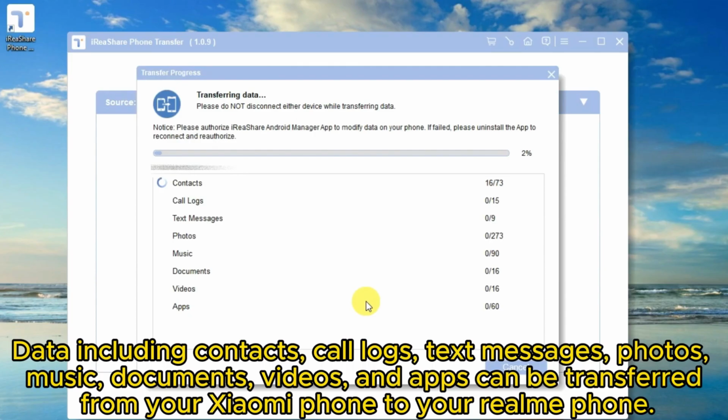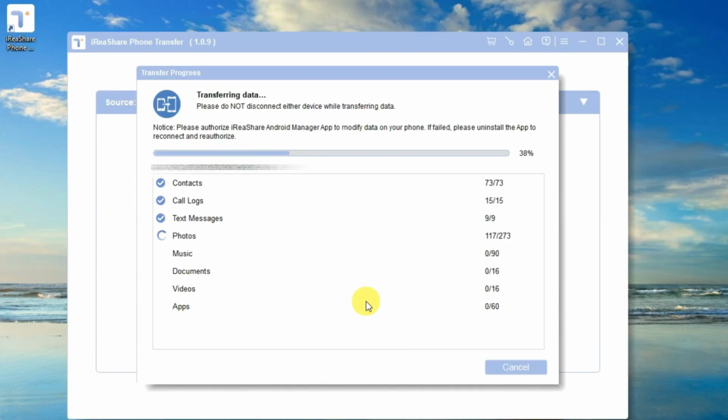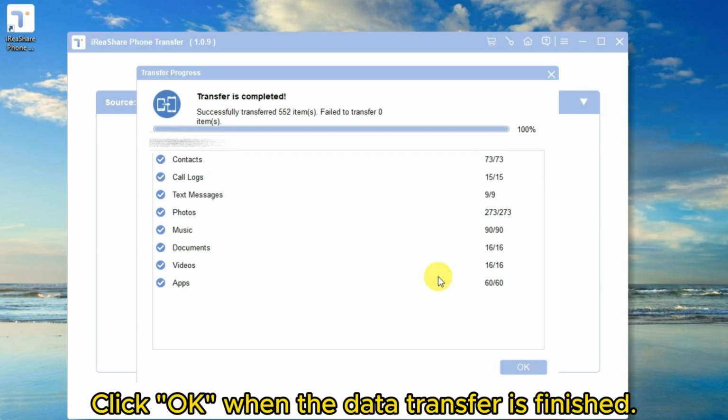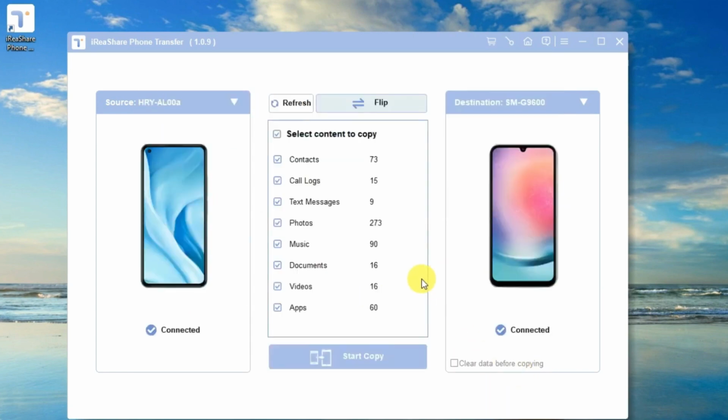Data including contacts, call logs, text messages, photos, music, documents, videos, and apps can be transferred from your Xiaomi phone to your realme phone. It will take some time, please be patient. Click OK when the data transfer is finished.